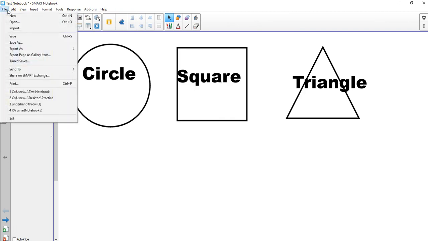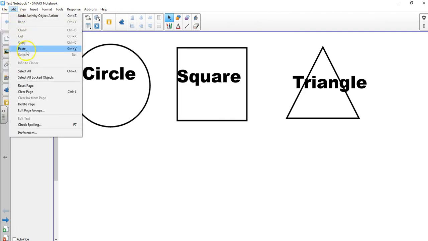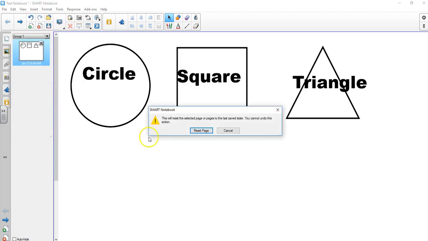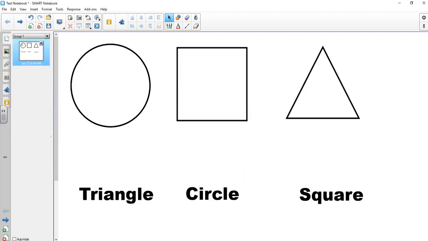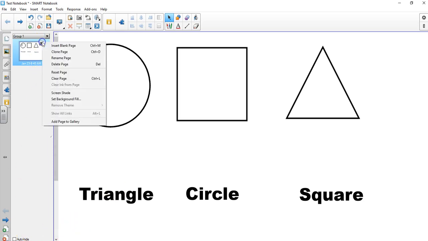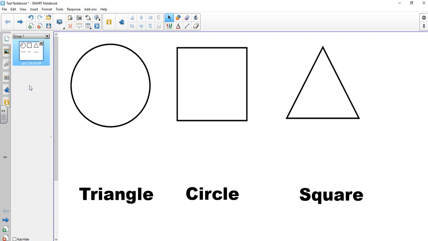let me go here and go back to reset page and reset. That's why I saved it. When I saved it, that's what it resets the page to, whatever the file is saved at. Okay, so now we understand how this works and the idea behind it. Let's go ahead and create a new page.